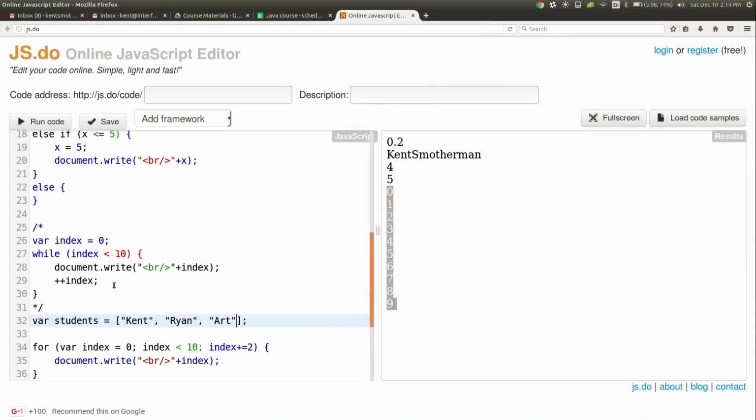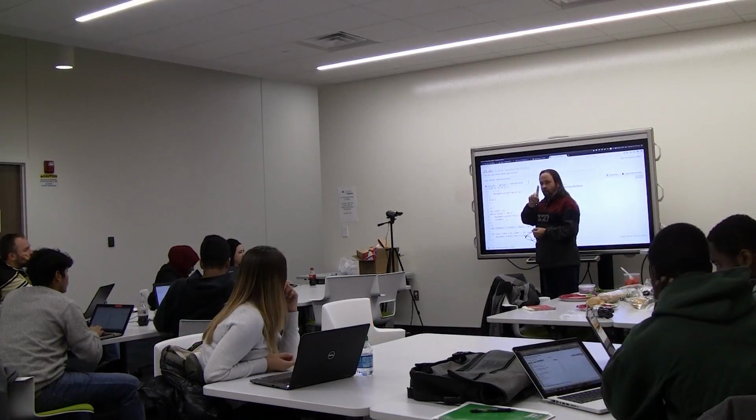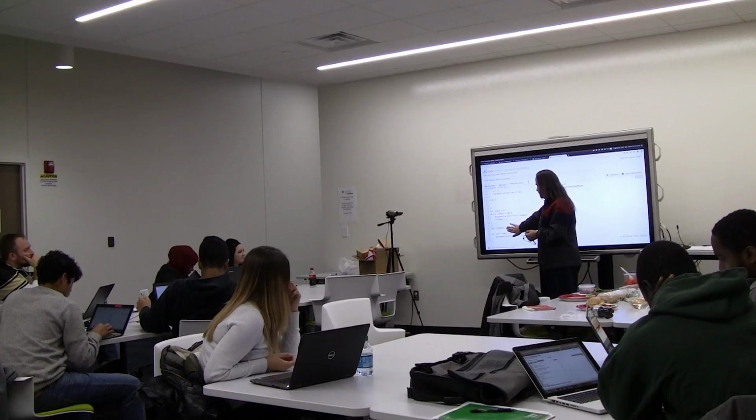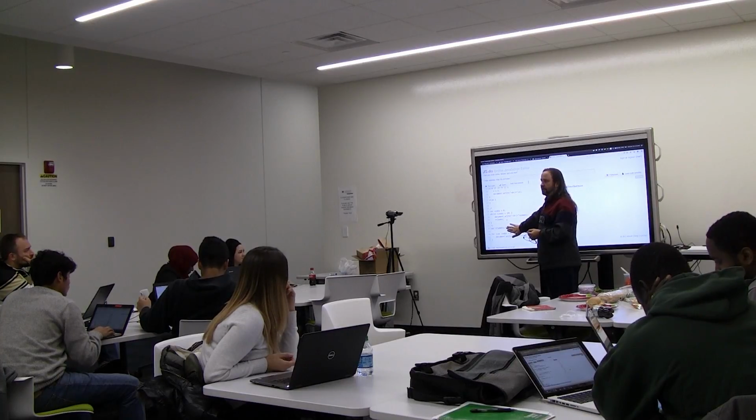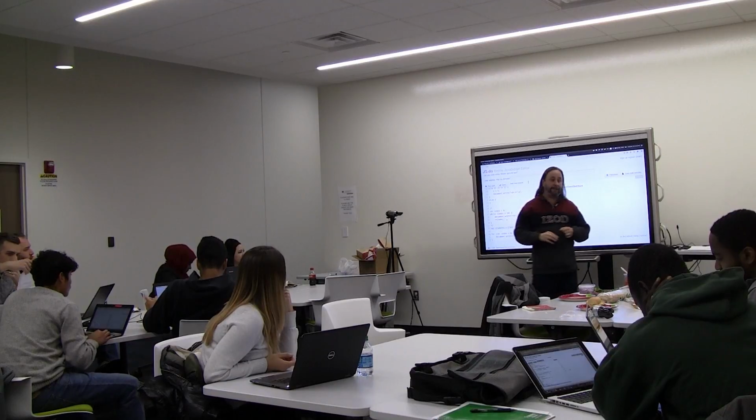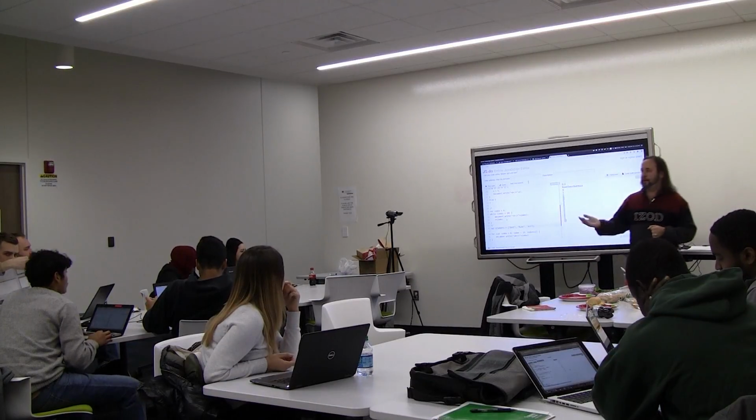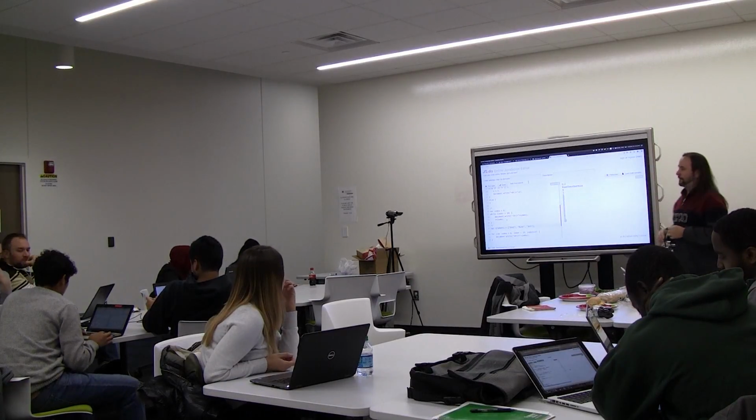Students. It wouldn't make any sense for me to say my students are Kent, Ryan, and 5. That wouldn't make any sense. JavaScript would allow me to do it. I can put anything in these placeholders that I want, but because an array is one logical thing, it's got one name, each of those elements in the array ought to be the same type of thing. If they're all numbers, they're all numbers. If they're all strings, they're all strings.